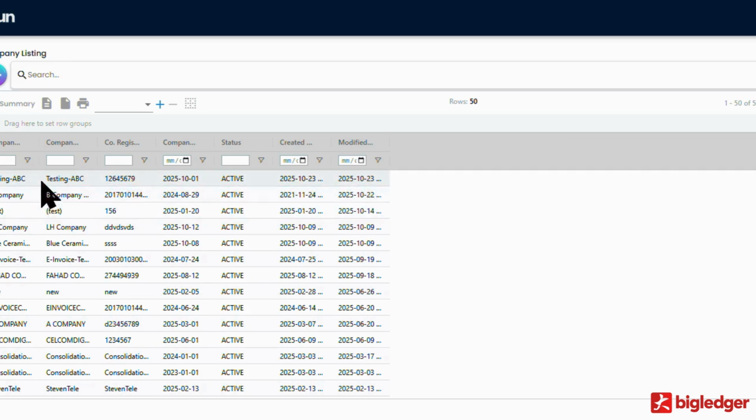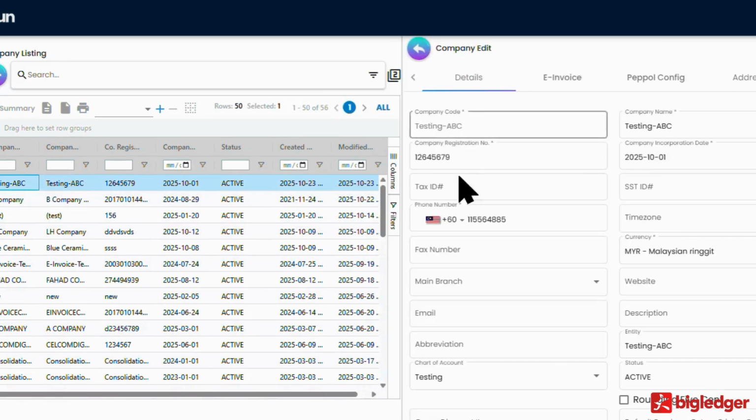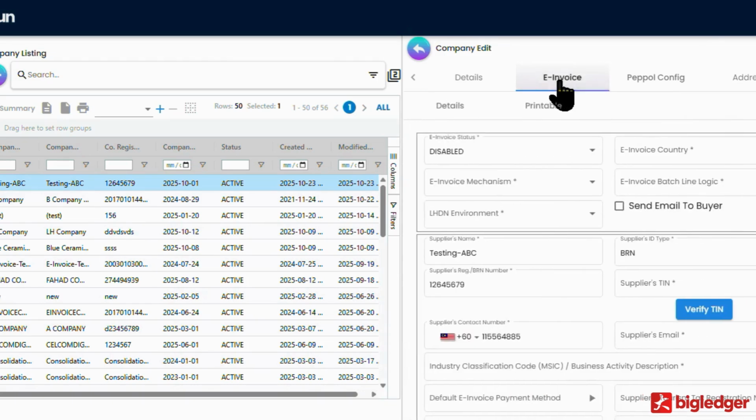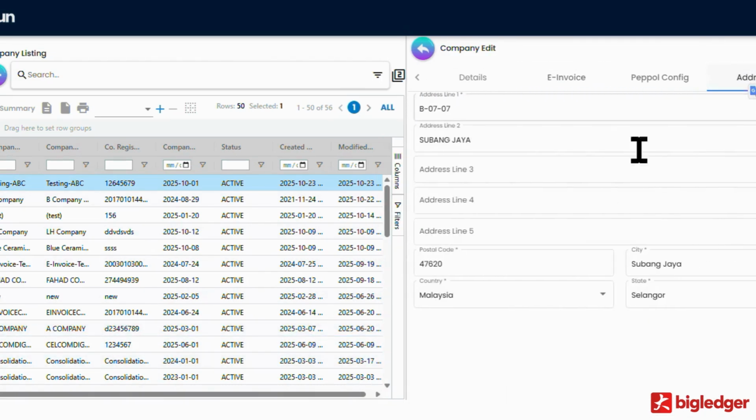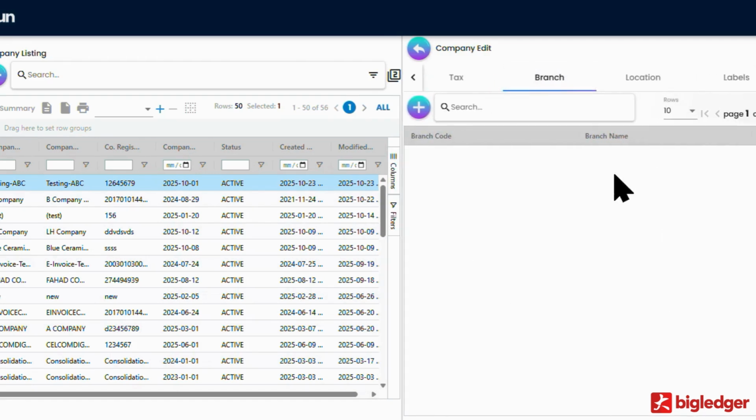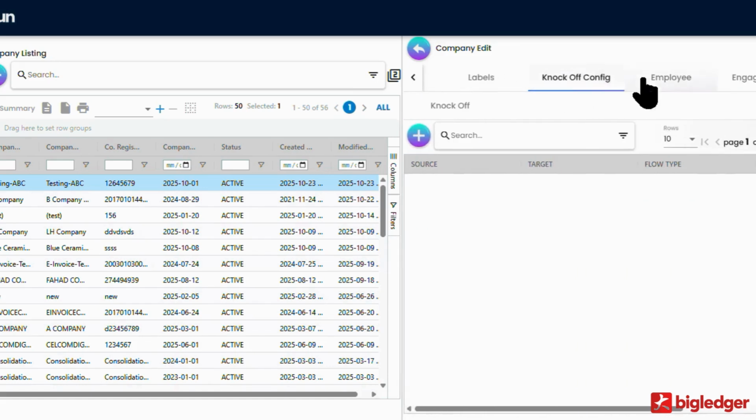After you create the company, you can click in. Then you can see other tabs here, like the e-Invoice tab. If you want to enable it, you can just enable it. The address you also can see. If you are already linked with a branch, you can see the list of branch and location, everything. Then here is for you to do the knockoff configuration, like from purchase order to purchase invoice or purchase order to purchase GRN, how you want to convert the documents to each other. So this is the part for you to do that.